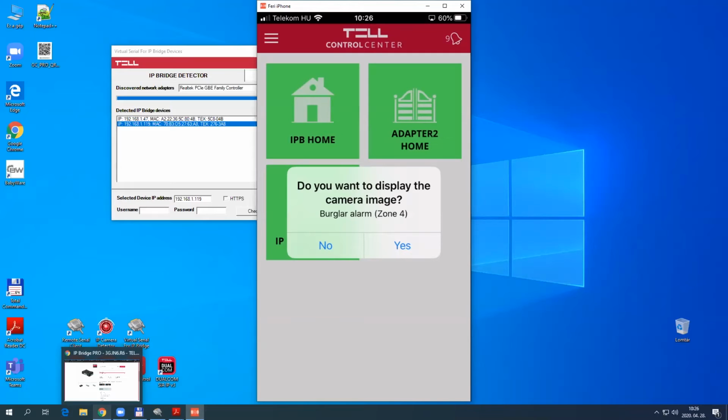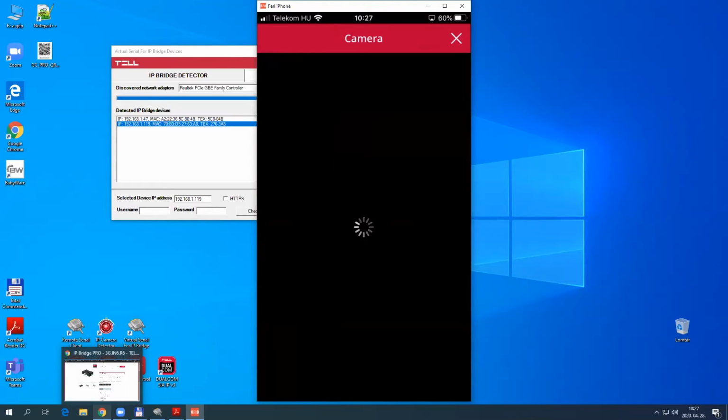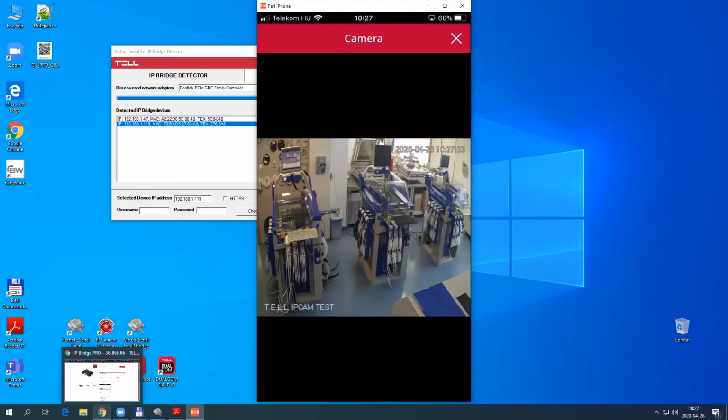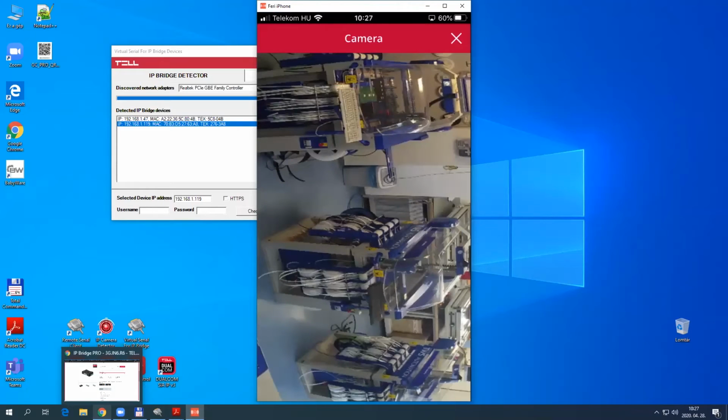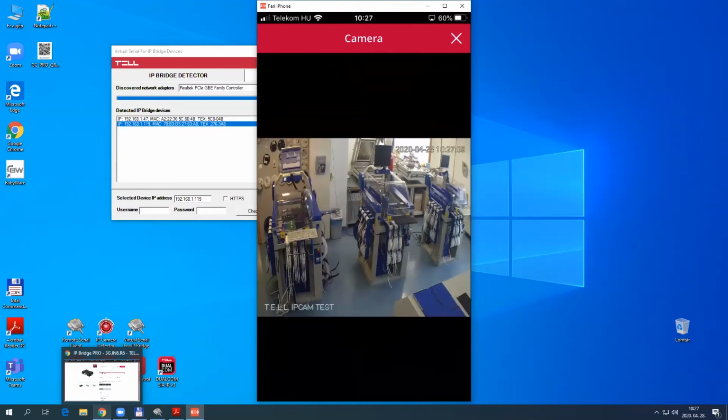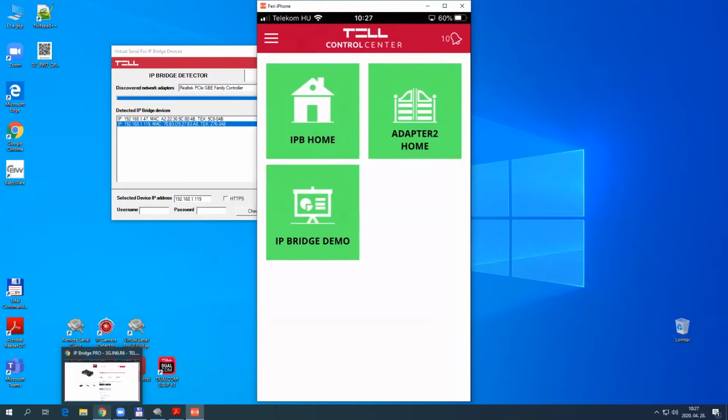Now I will turn off the alarm system. Okay, and let's see the picture of the camera. Okay, this is our test camera, which is the production line at TEL. Okay, so that's how the mobile application works.